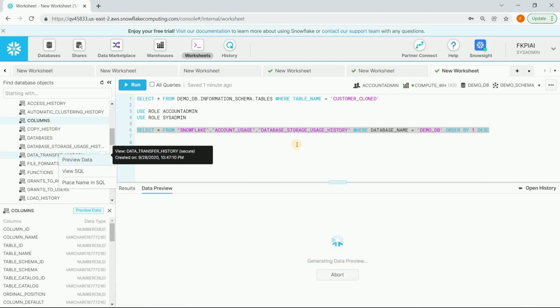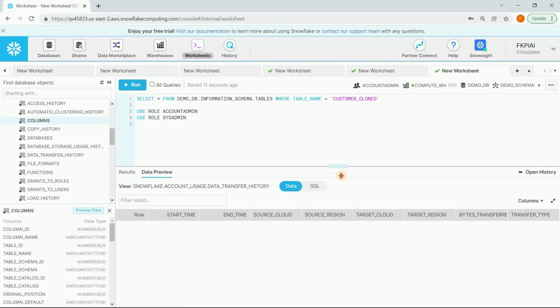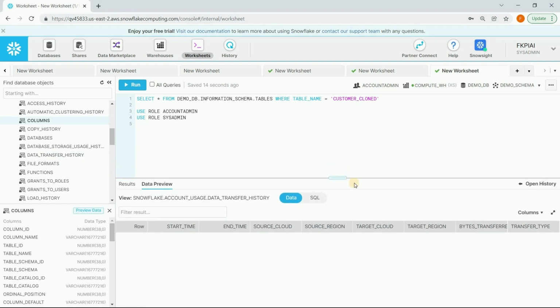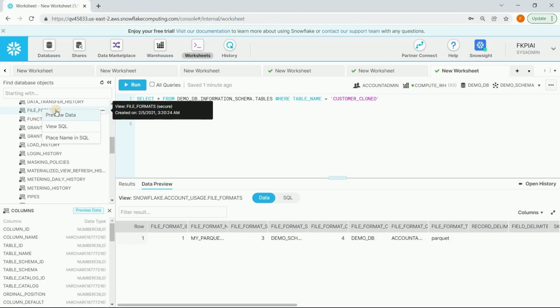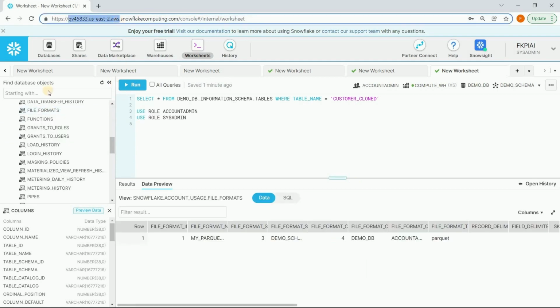Now, data transfer history. This view provides the details about data transferred between your Snowflake accounts. So you have two Snowflake accounts, one in one region, the other account in a different region. You have data replication enabled. You need to schedule a data refresh job so that data from the source account will be transferred to your secondary account which exists in a different region. If you have this mechanism, you will see the records. Otherwise, you will not see any records. Then file formats. This view displays all the file formats that we have under the account.